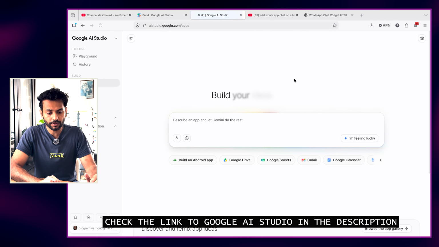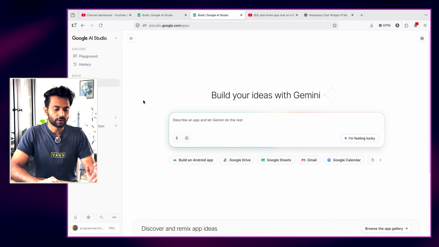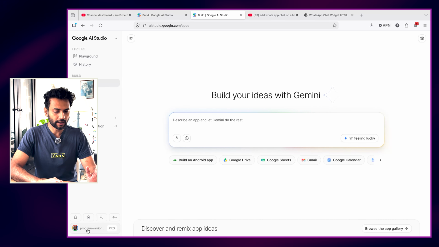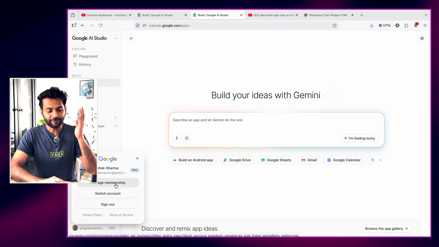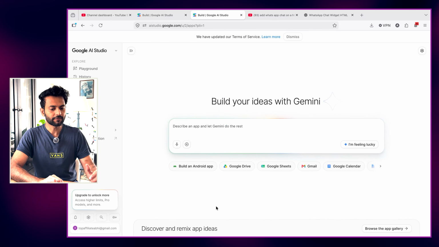Click on Google AI Studio and then here you are. You might need to log in to your account. Right now I'm logged in to my pro account. So let me do one thing. Let me go to a free account, and then you can see we are on a free account here.